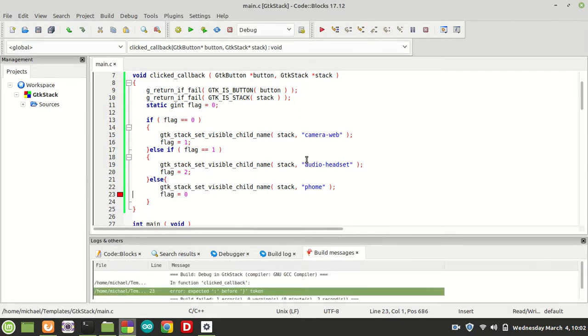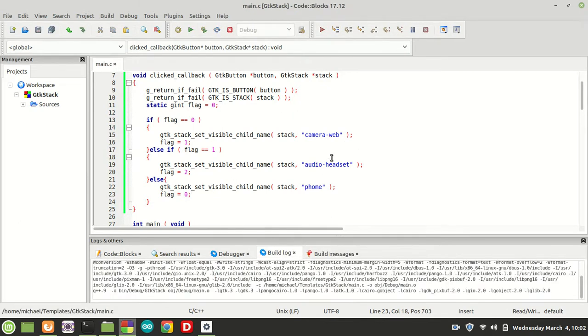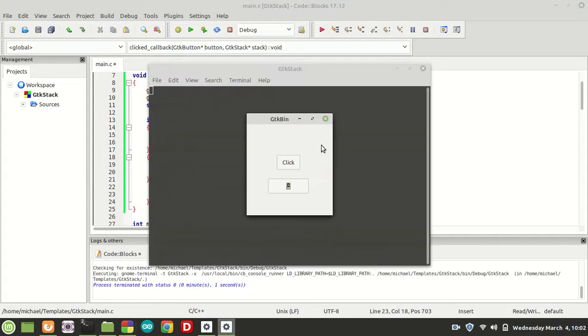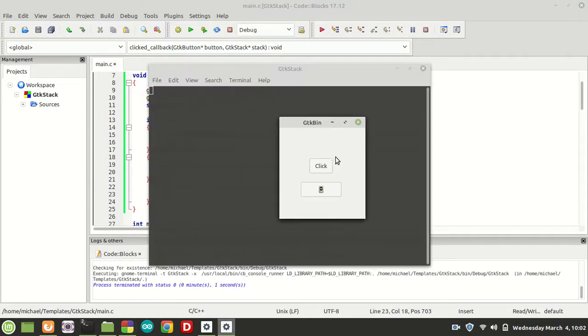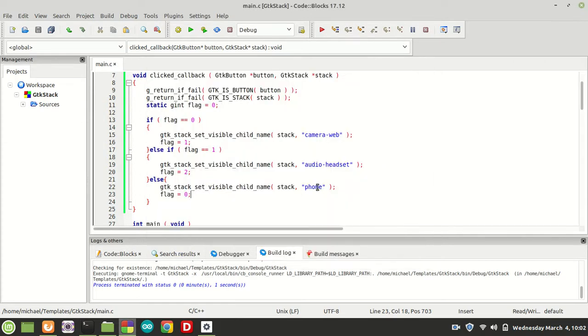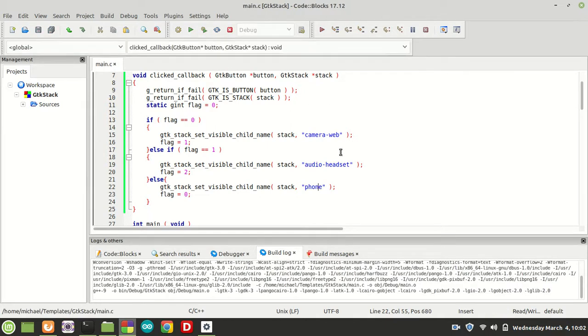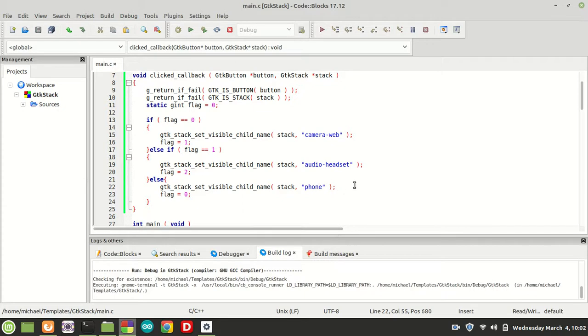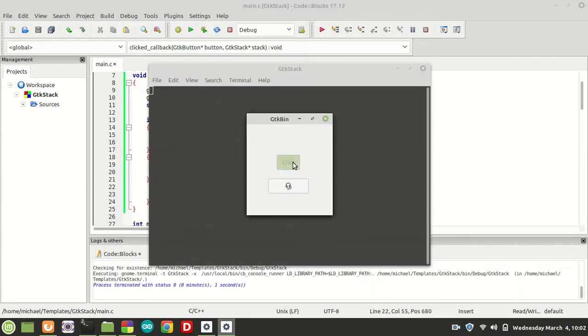Let's see what happens. Of course, I forgot a semicolon right here, like always. Now I'm going to compile it and run it, and as you can see, we have our click button and our phone. And now watch, once I click it, we get an error: the child name phone was not found in the GtkStack. Now I need to check what's the story with the phone. Why is it not there? Because I said foam, not phone. Sorry guys, we have no foam, at least not in English, I think. So I need to use phone. So let me go back. Yes, as you can see, I can switch between them, nice and easy.